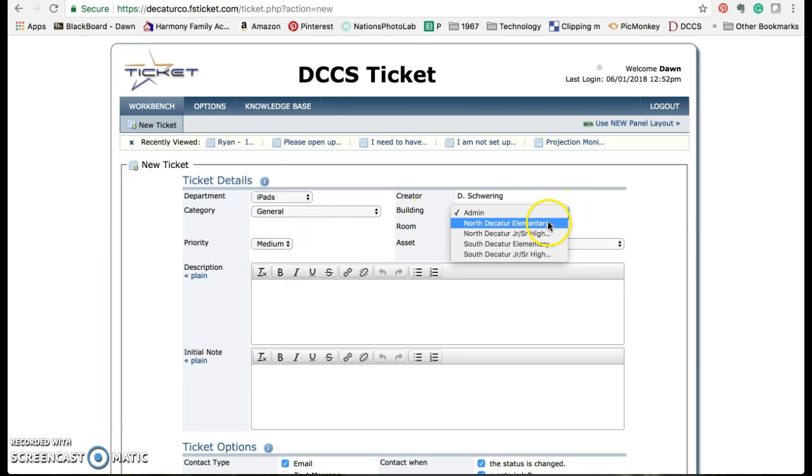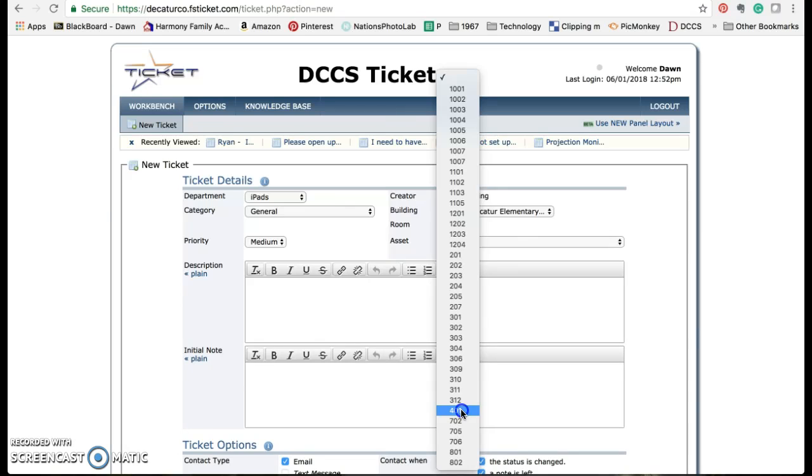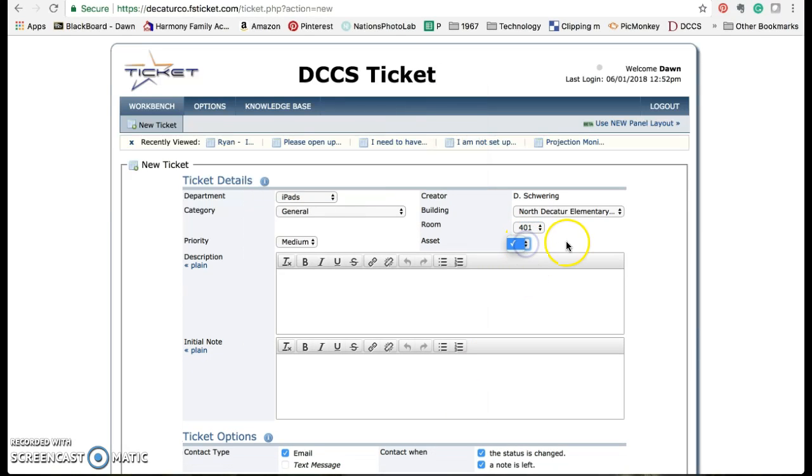Building, again, we're going to click North Decatur Elementary. The room, if you know it, my room happens to be 401, so I'm going to go ahead and click on that. And asset, there's nothing there. On the description, you're just going to explain, I am a new teacher at NDE, and I would like to request an iPad. And note, it requires something in there, so you can just put something to the effect of, please let me know when it is ready so that I can pick it up.